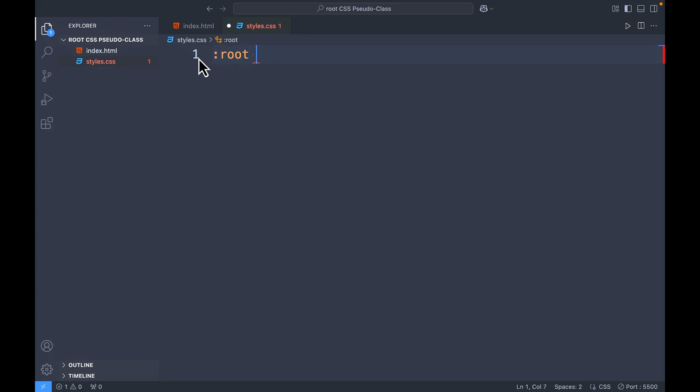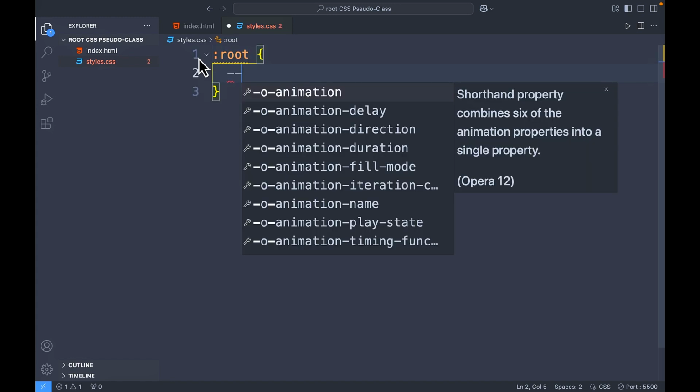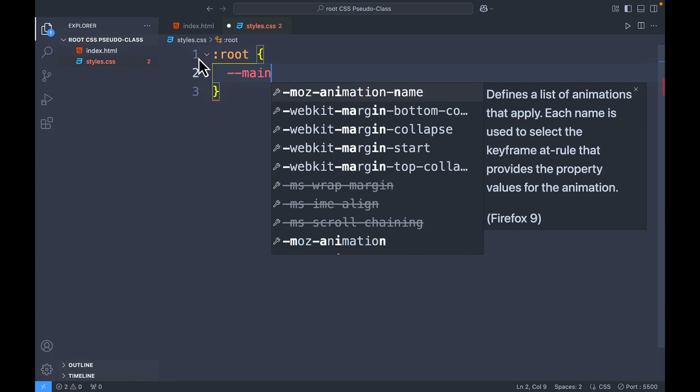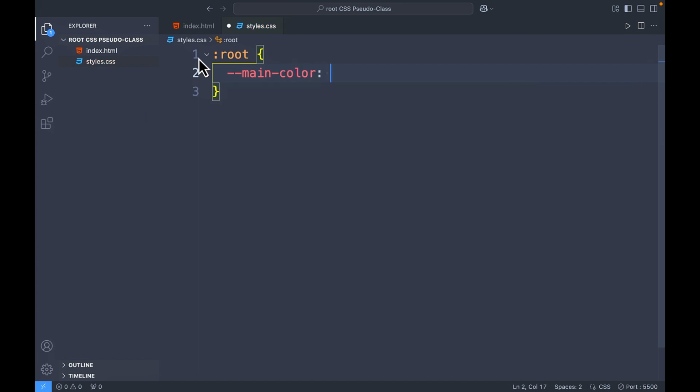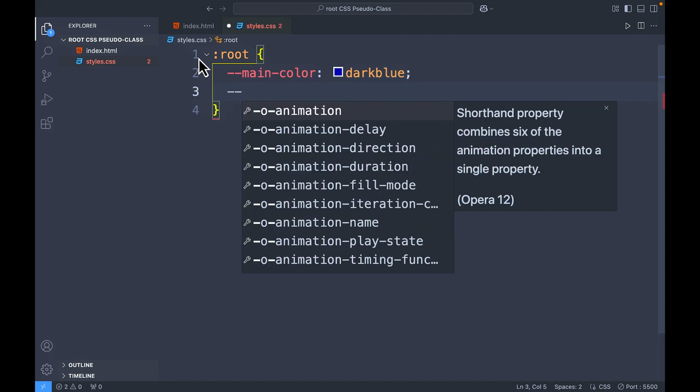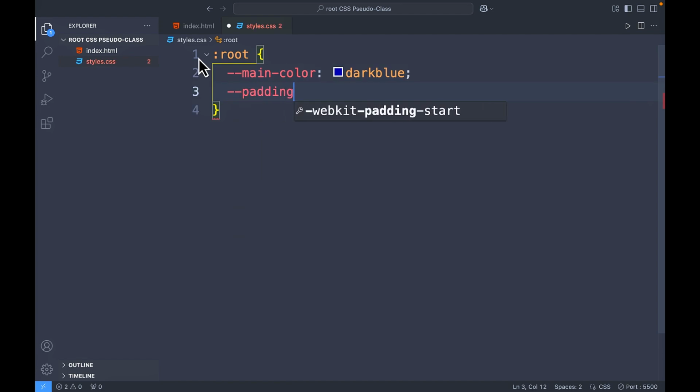Let me show you an example. So we have something like this, and we do main, let's call it main color. And I use dark blue for my main color. And I come here and do padding left, for example, and I say 10 pixels, right? Now, the beauty of this root pseudo-class is that it enables you to declare a global CSS variable once and use it in several places.